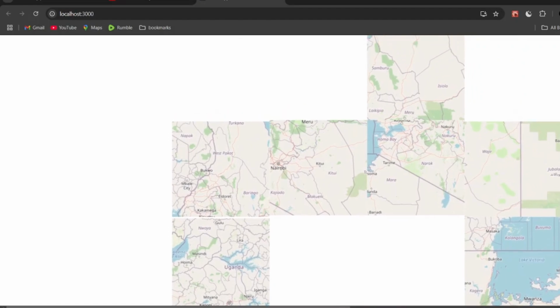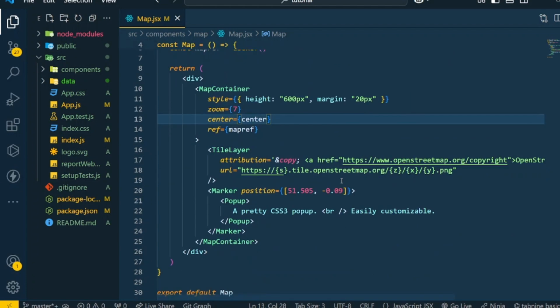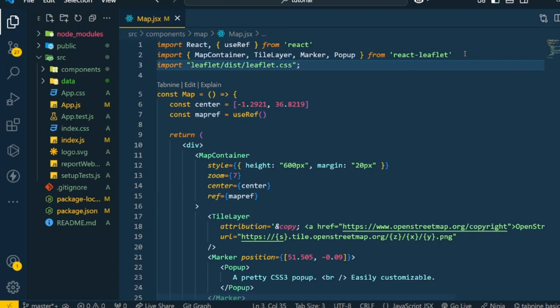Okay, we can see the map, but it's still distorted. So what I would like to do here is, we have the map container, I would like to import the styles from Leaflet. Remember, Leaflet has its own styles. So I'm going to say import Leaflet styles, so import leaflet.css. Make sure you copy this as it is.